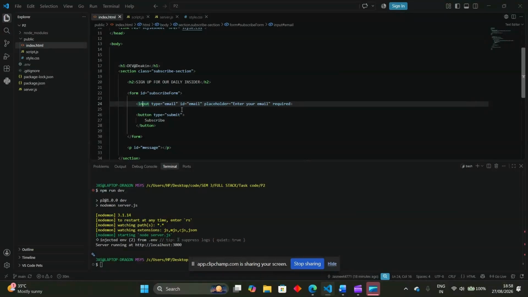And I have also used HTML validation. Here you can see I have given the type email, therefore, the user will enter email only. Then there is a subscribe button, and its type is submit.